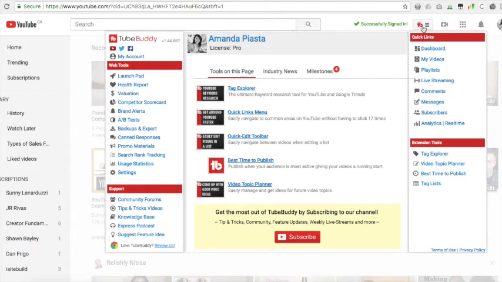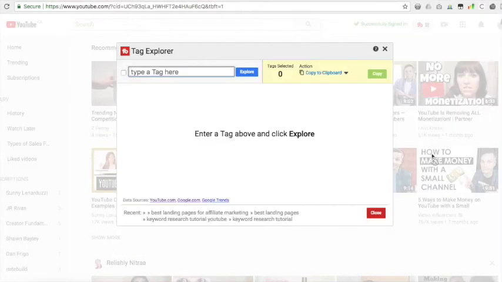Okay, so once you get to that point, I want you to come down here on the right hand side, click on the Tag Explorer. Now I really love this Tag Explorer, and to be honest with you, if I even have a slight idea of what I want to talk about, I might even skip Keyword Tool Dominator and go straight to Tag Explorer, and I'll show you why.